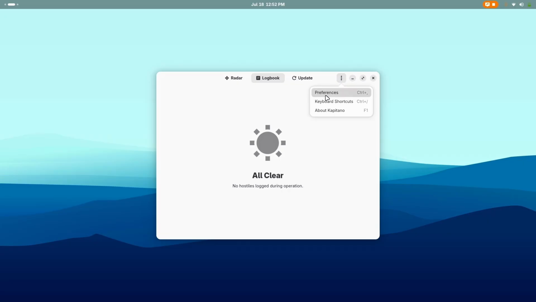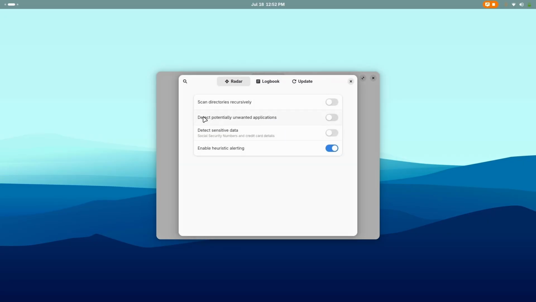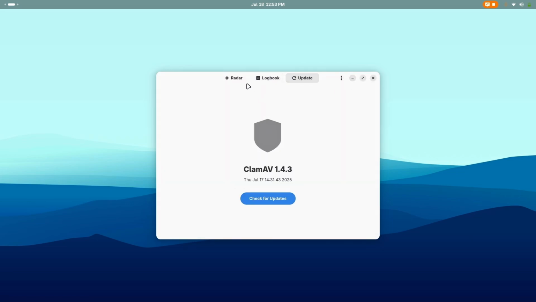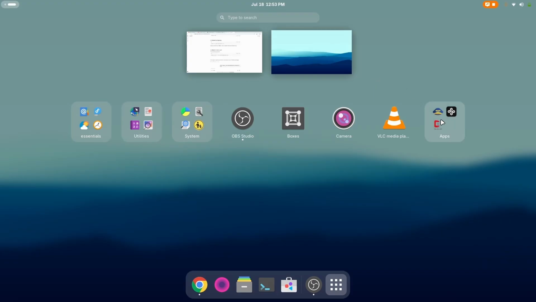Clear as day. And then we have the preferences where we can give it the access to delete potentially unwanted applications, but we'll do that by ourselves. Scan directories recursively, but I just want to scan whenever I want. Then logbook and updates, update malware database at launch. Well, no, I've already updated everything and it is pretty nice. You see, that is the power of Capitano.